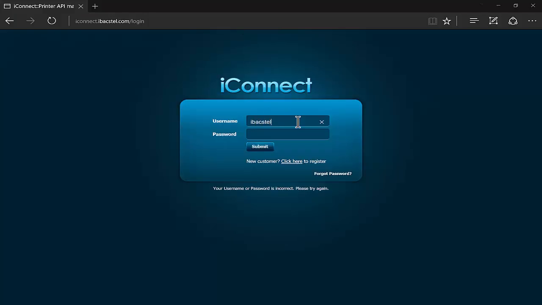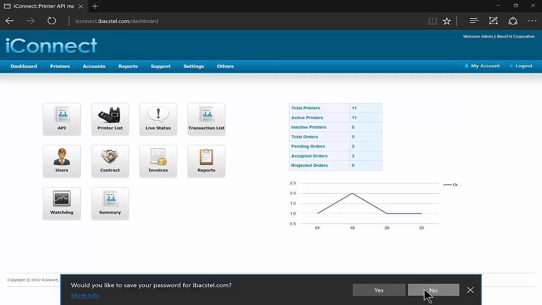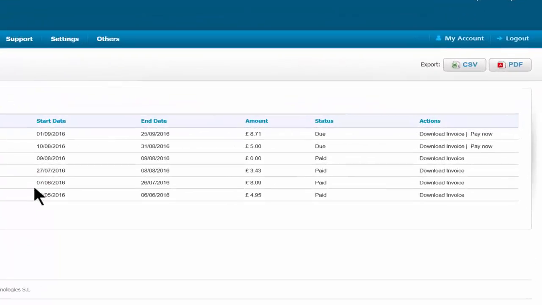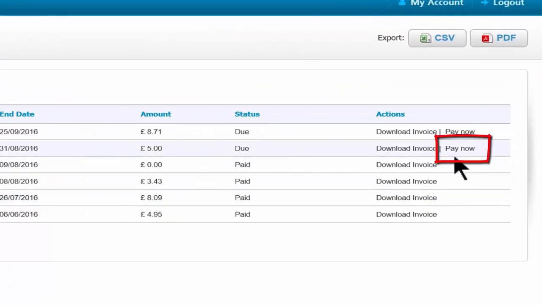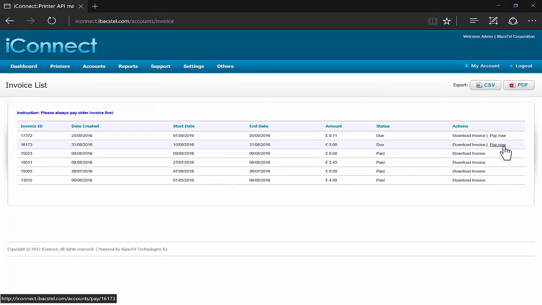So the first method we're going to have a look at is paying online each time an invoice is due. After you log into your iConnect, just click on the invoice button to see all the invoices. Then click on the Pay Now link for the invoice you wish to make payment for. Just one thing to mention here is if you have a few invoices due, then you have to pay the first invoice that was due. Otherwise the system won't take any payments for any other invoices.